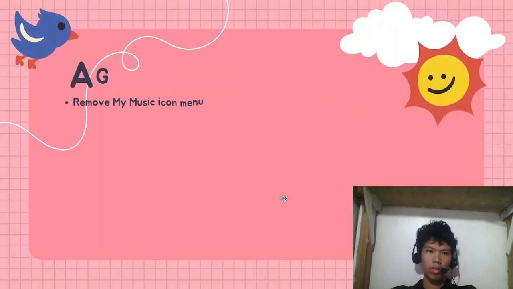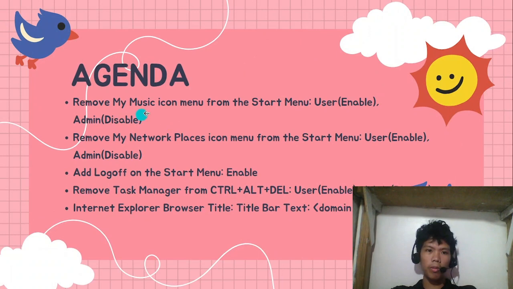Here are the other agendas. Remove my music icon from the start menu, remove my network places icon, and add log off on the start menu. So next is remove task manager from Control Alt Delete and Internet Explorer browser title.